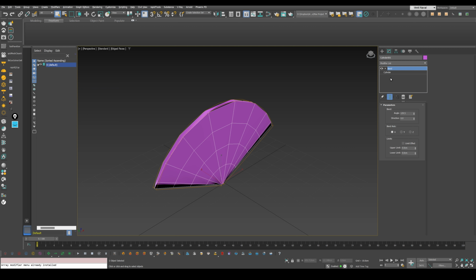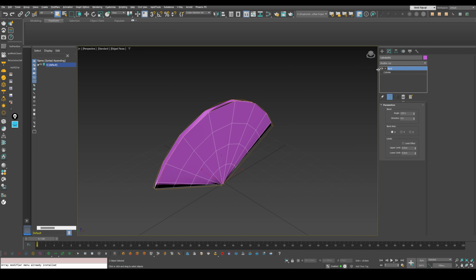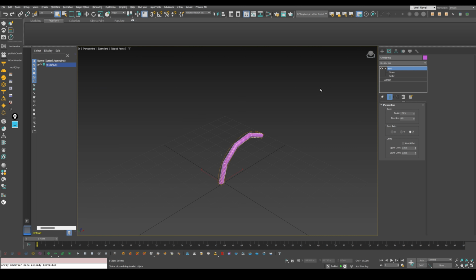At any point, if you don't like the modifier, you can turn it off for a few moments, or turn it on again by pressing this icon right here, which is the eye icon. You also have a little triangle button here, which has some hidden menus. We're going to explore that very soon, but let's just stick to the Z axis.